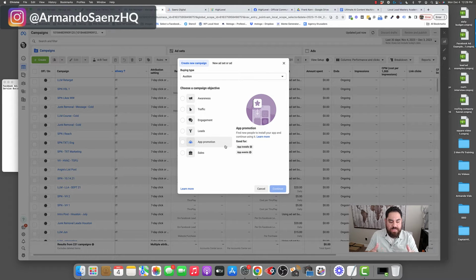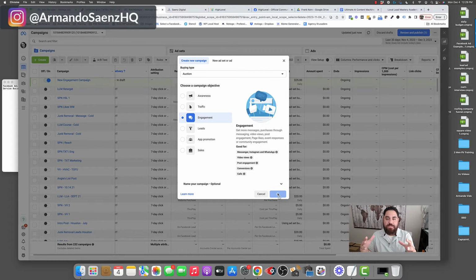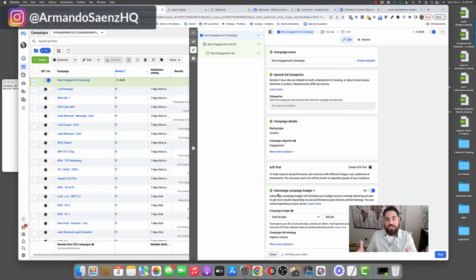Now, you can set up successful Facebook ads with several of these objectives, but the objective that I'm going to cover today is something that's very simple, something that you can do yourself that doesn't require a whole lot of technical know-how. And what you'll want to choose here in this campaign objective section is going to be the Engagement objective. Once you click continue, Facebook is going to build the ad structure.